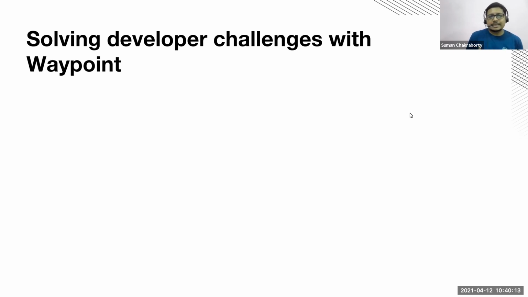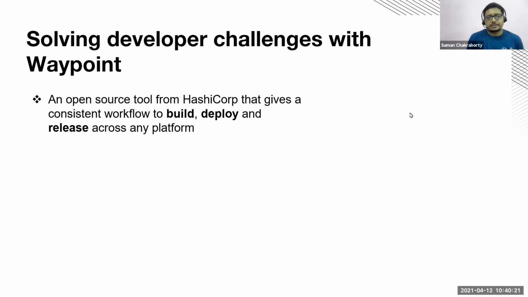So how can these challenges be solved? Well, some of these challenges pointed out from the developer perspective can be solved with the tool called Waypoint. Waypoint is a tool provided by HashiCorp. It's an open source tool that provides the modern day workflow to build, deploy, and release your software across any platform. Whether your platform is based on a cloud-based provider such as EC2 instances, or Google Cloud Engine instances, or a container-based platform such as Kubernetes, or other container orchestrators such as Docker Swarm.